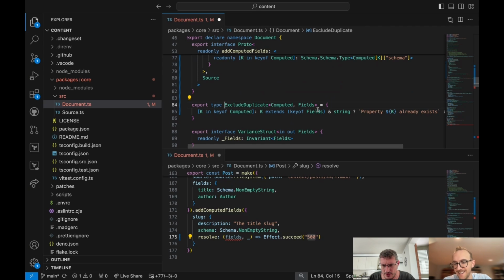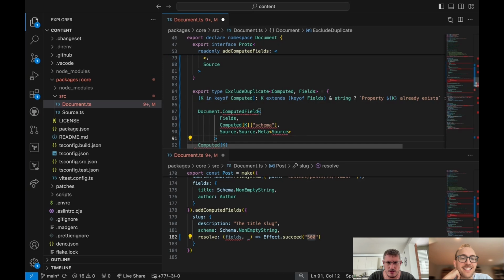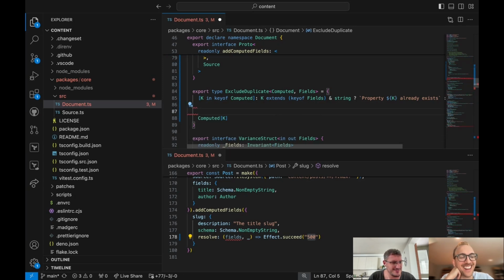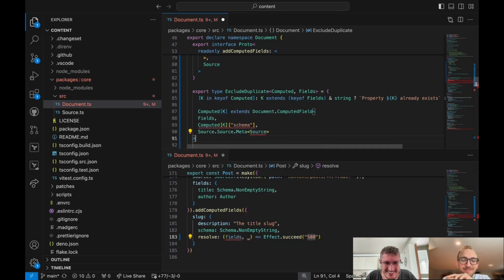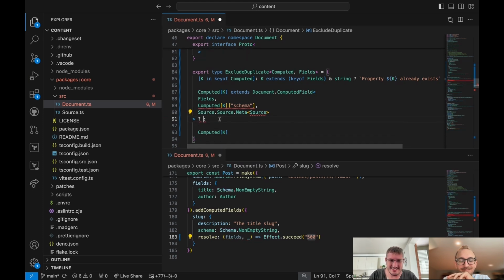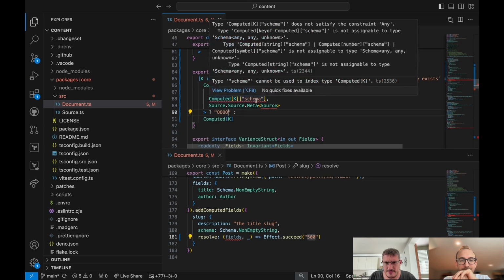In the exclude duplicate, I can add another condition just straight here. The chat says that you take pleasure in deleting my code. Yes, I take a lot of pleasure in deleting your code. Let me show the message. Yes, yes. I take pleasure generally in deleting code. Every good developer takes pleasure in deleting code. That's fair.